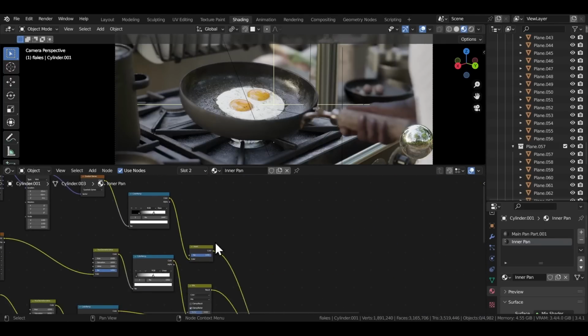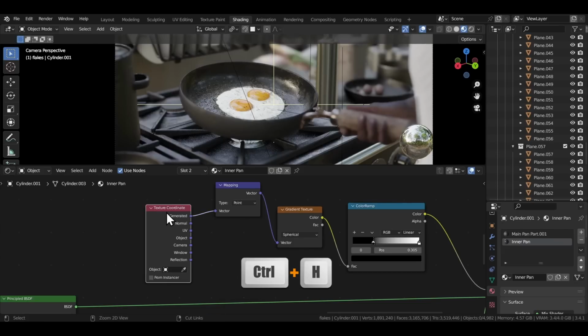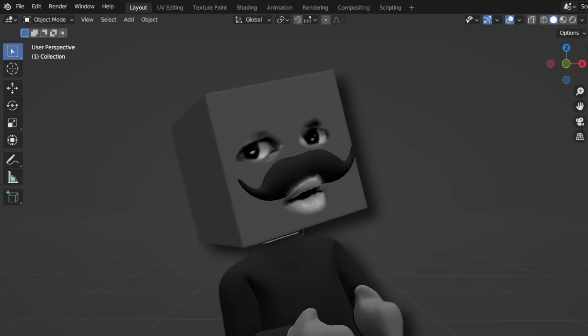If your node trees are getting a little messy, try the Ctrl H shortcut to minimize most nodes to the only slot that is being used in it. That can help reduce the clutter a little bit.